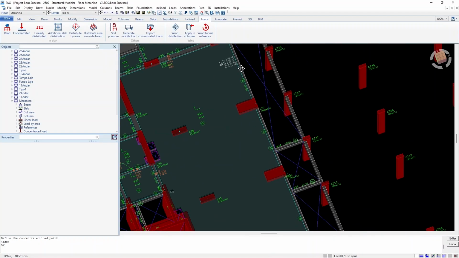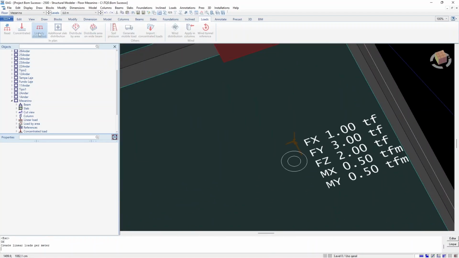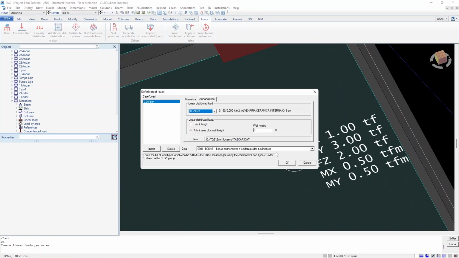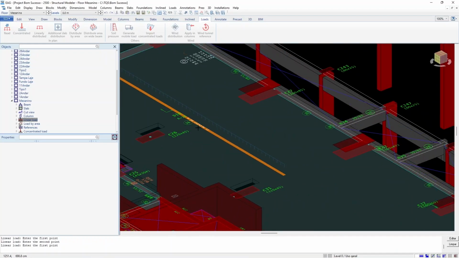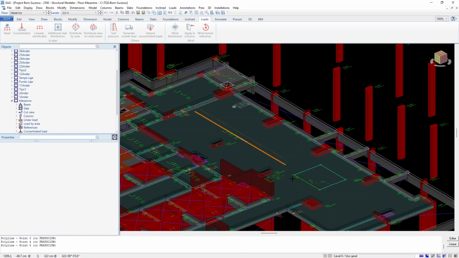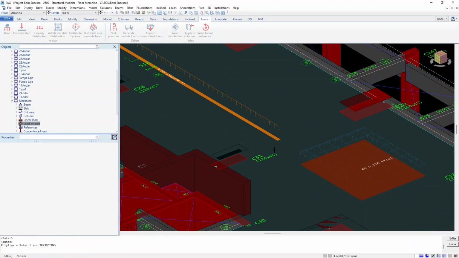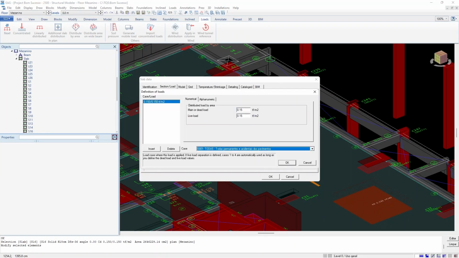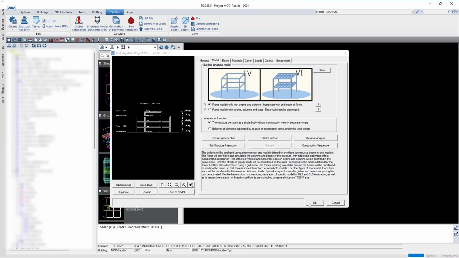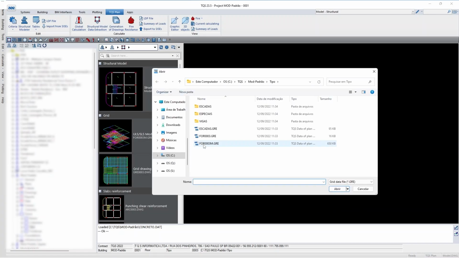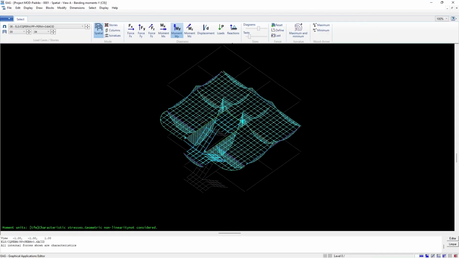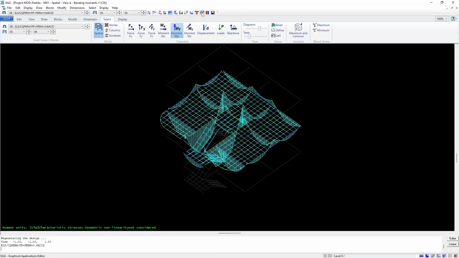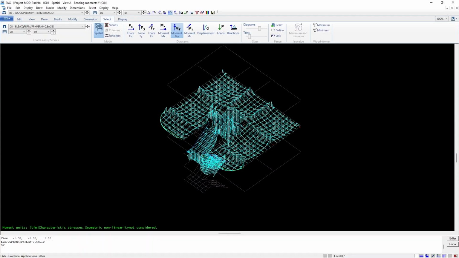Loads on slabs can be point, line, moving, distributed over an area, or uniform. Loads can be defined directly in the structural modeler and also imported from a text file or BIM models. In structural analysis, slabs are modeled as a grid, with discretization fully controlled by user-defined criteria.